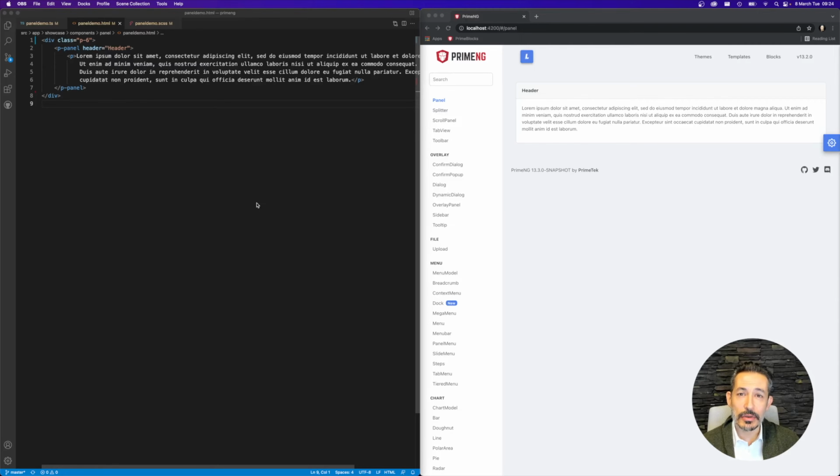Customizing a PrimeNG component, especially a specific PrimeNG component, can be a bit tricky because Angular uses something called ViewEncapsulation. So suppose that you would like to customize a certain panel component. In this tutorial, we will be converting this panel to a blue panel. So as I mentioned, Angular uses ViewEncapsulation.